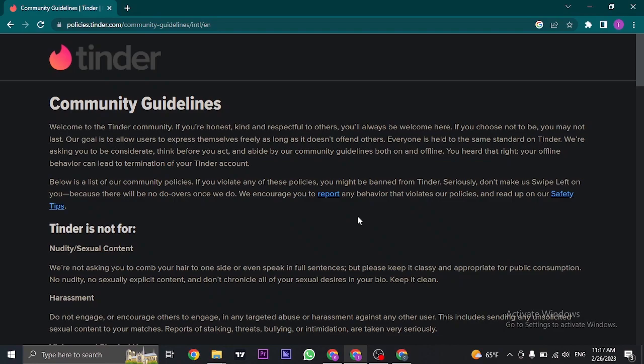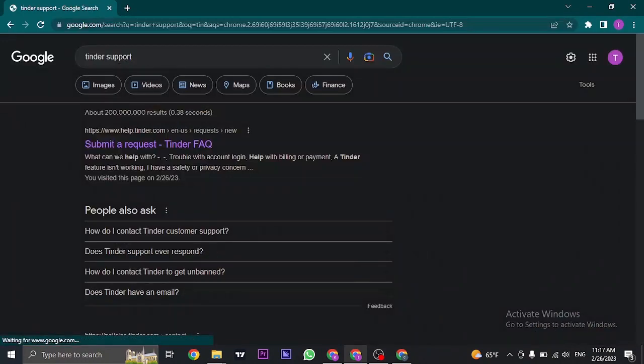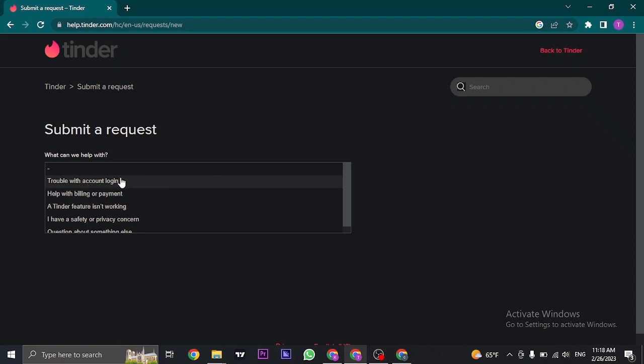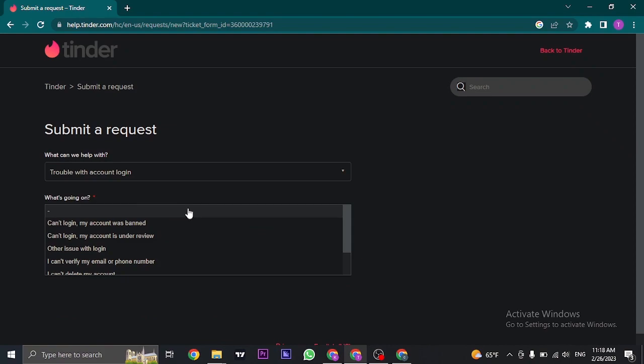But if you haven't done anything and your account was still banned, there is a way that you can fix this issue. Search for Tinder support and then open up this website which says submit a request. Inside the website, click on this box, click on trouble with account login. In the second box, click on can't log in, my account was banned.